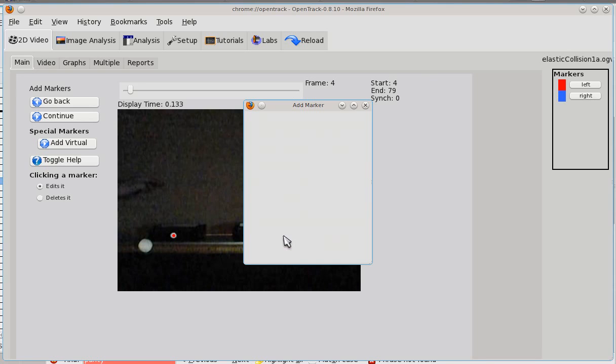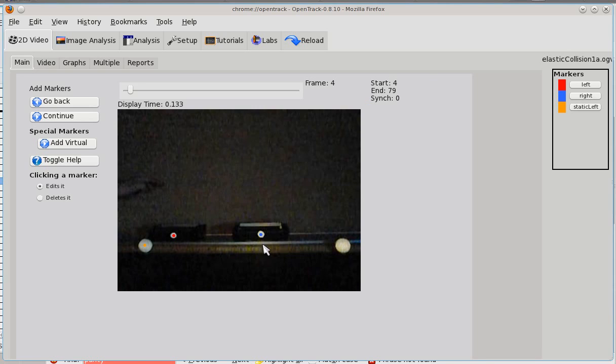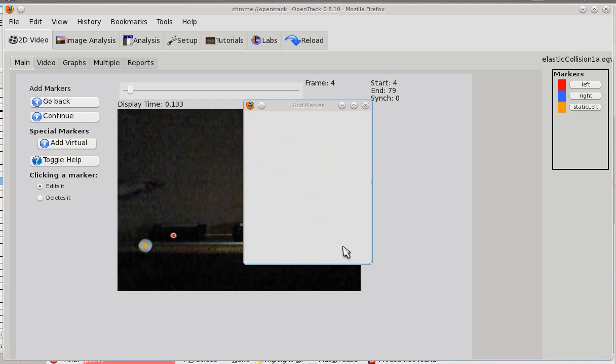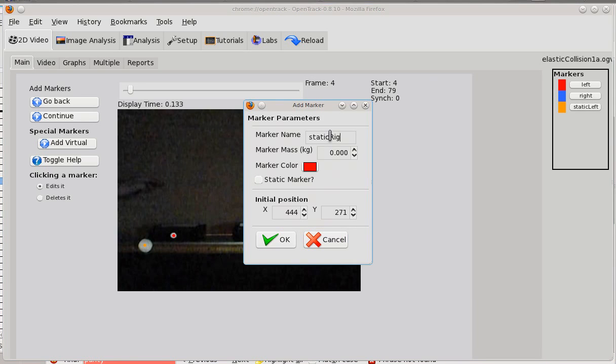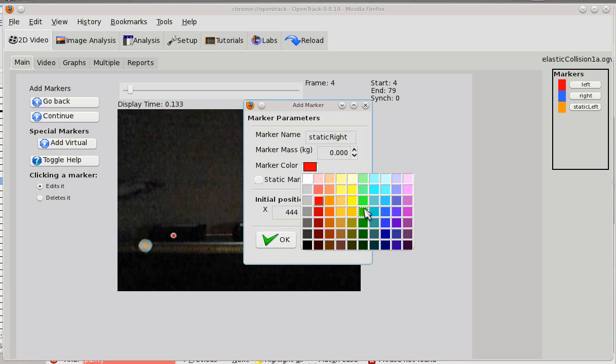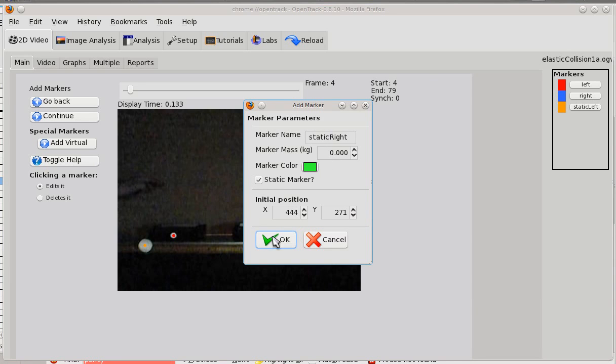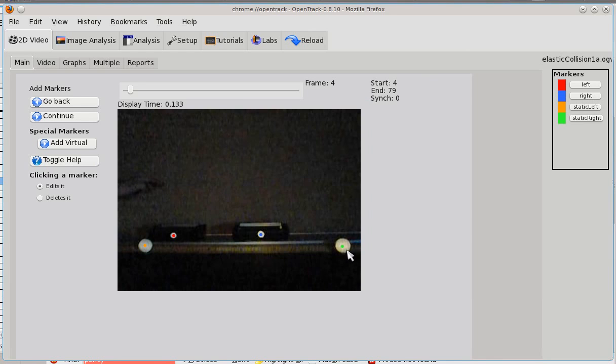So let's click there. And if we have that marker there, if we want an x-axis, let's click in the middle here. Let's call that static right. We will make that some other unique color. How about green? We'll click static, and there it is. Okay, so if we needed to, later on we could define an axis along those two markers, and we could use that axis to refer to any of the other markers, what angles, if there was a slope, and of course all of that is dependent on how accurately you mark the image.